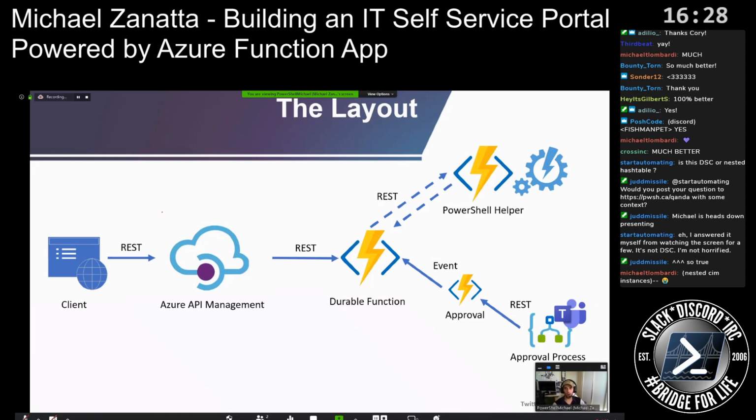So I'm going to hope this helps. The first thing we have is our client. Obviously our client is making a REST request. Now keep in mind, this is a web client, but it doesn't need to be. We can make it a Teams client, a Discord chat, a phone app, whatever it needs to be.